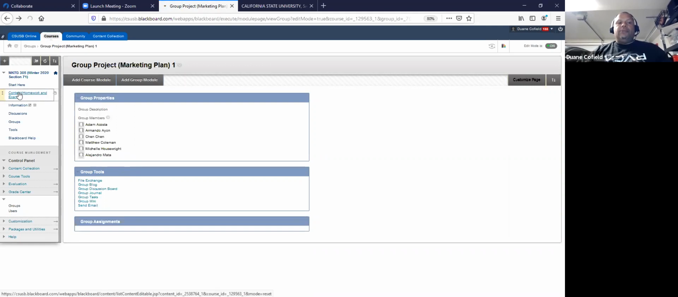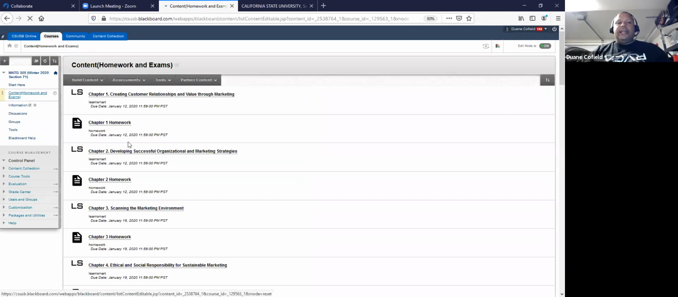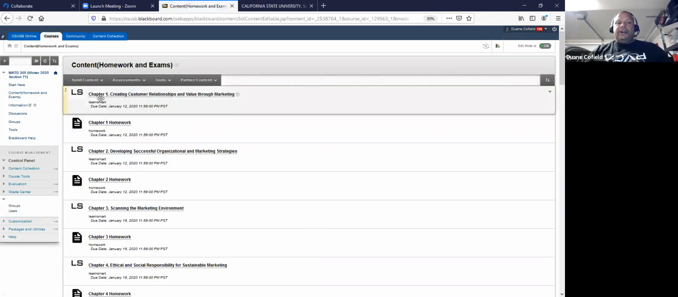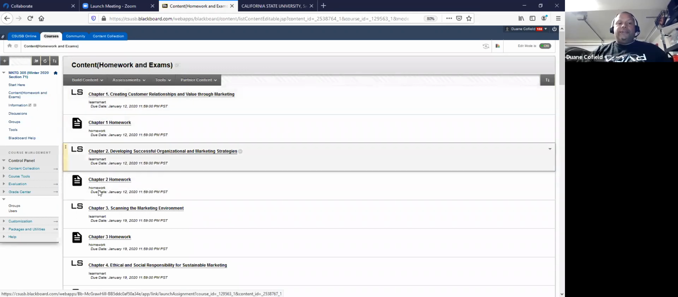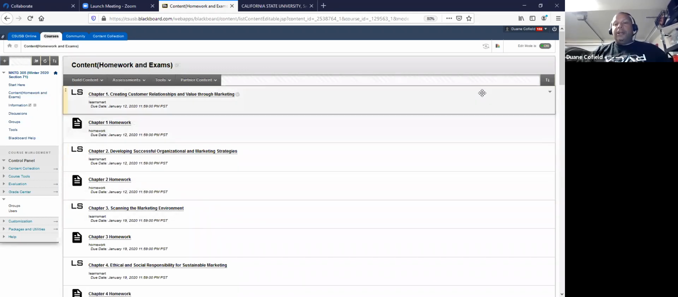The content, which is the most important part, is in your content homework right here. It already has the dates and assignments in here. Learn Smart, when is it due? January 12th. So your first assignment is due January 12th, right? Two chapters actually. So you have 4 different assignments due on January 12th. We cover 2 chapters per week.